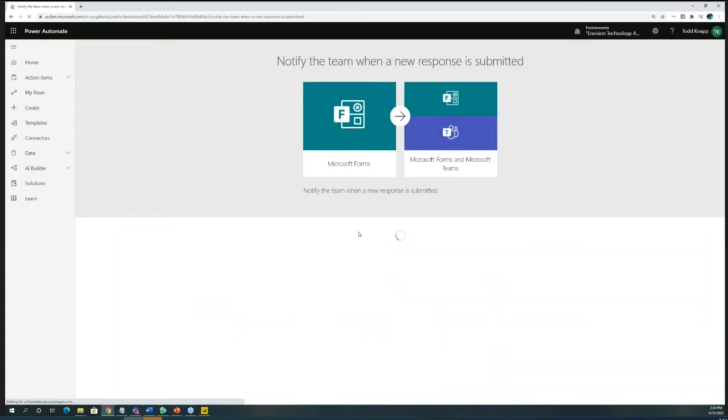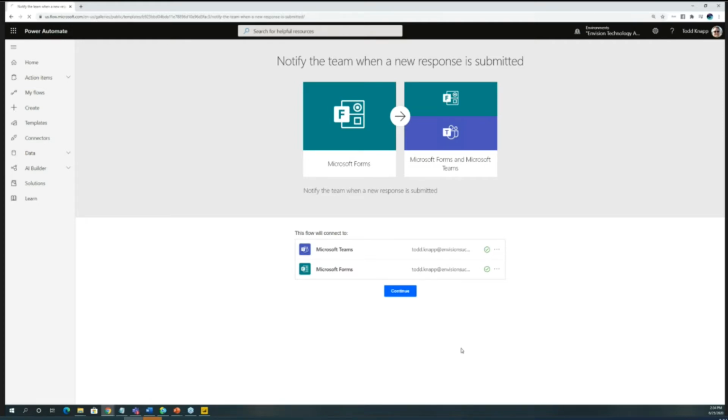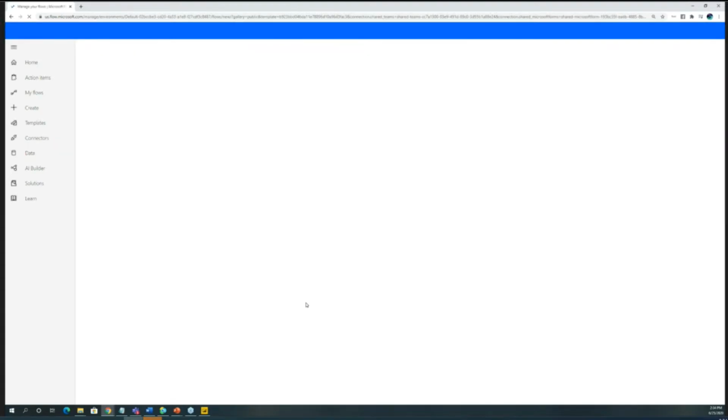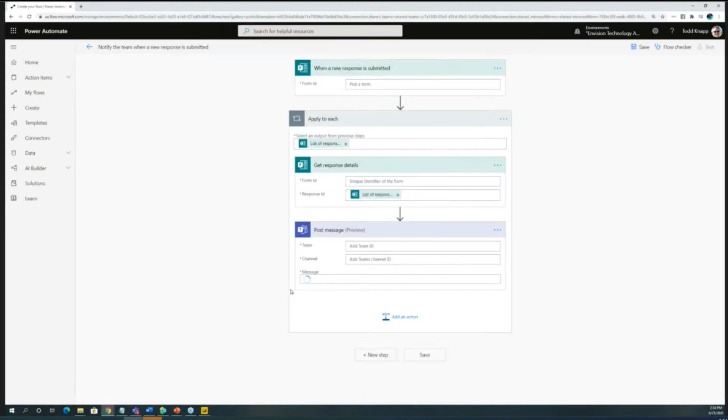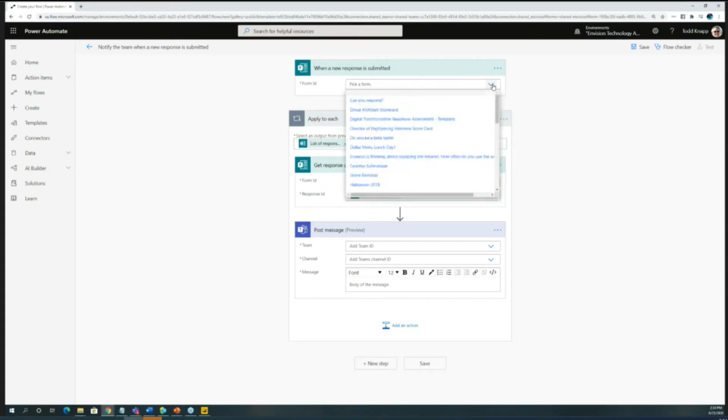So let's go ahead and create a flow. I'm going to go in and click this, and it's going to have my template flow. It's validating me as a user. I click on continue, and it's going to pull me into the creator. And it's already got the flow built. All I have to do is pick my form. So what form am I talking about?